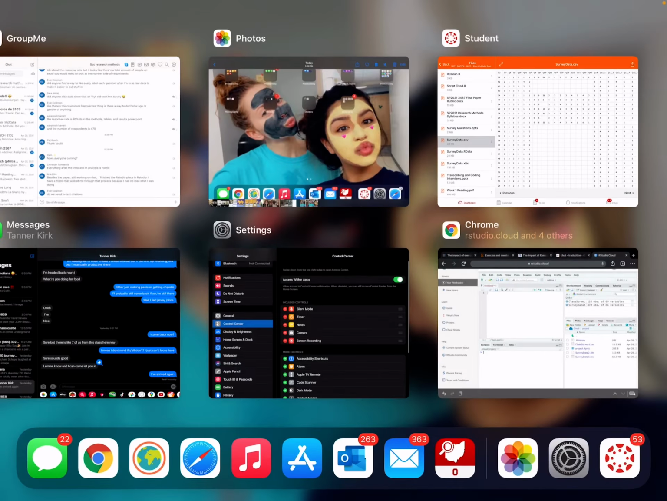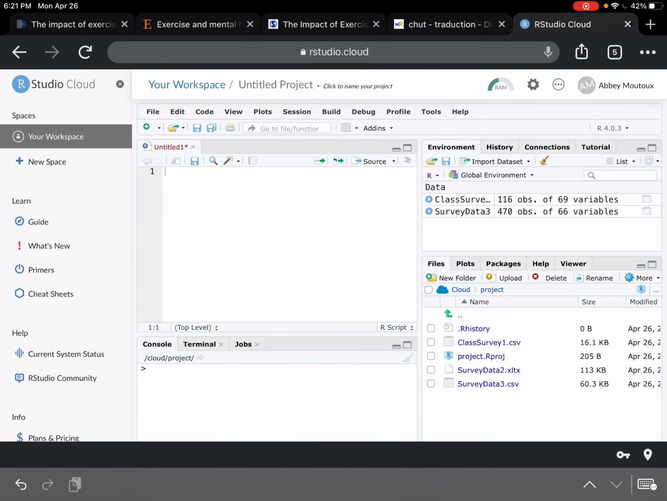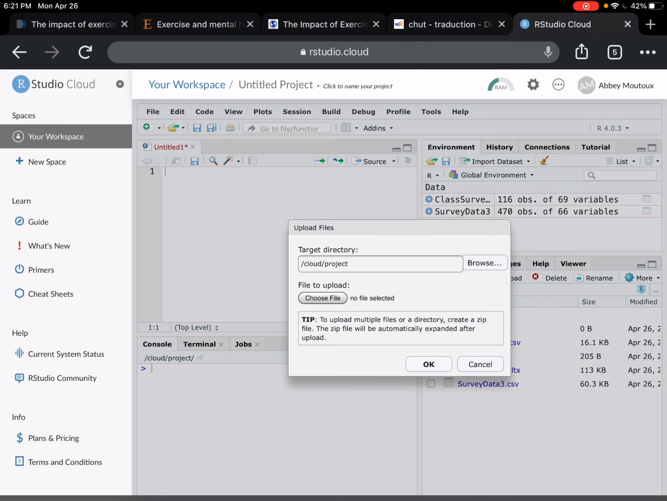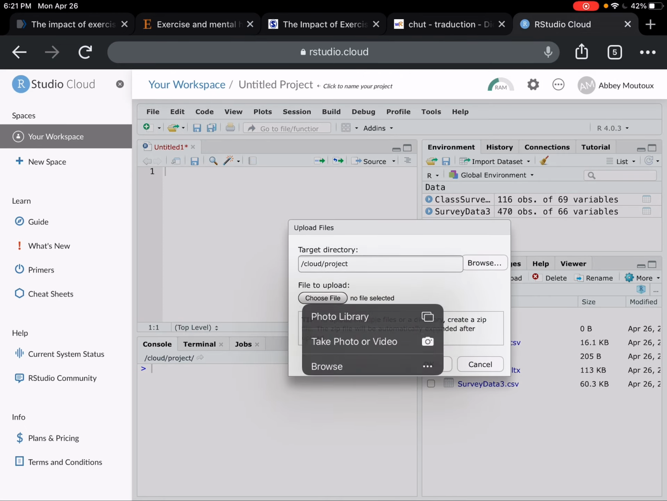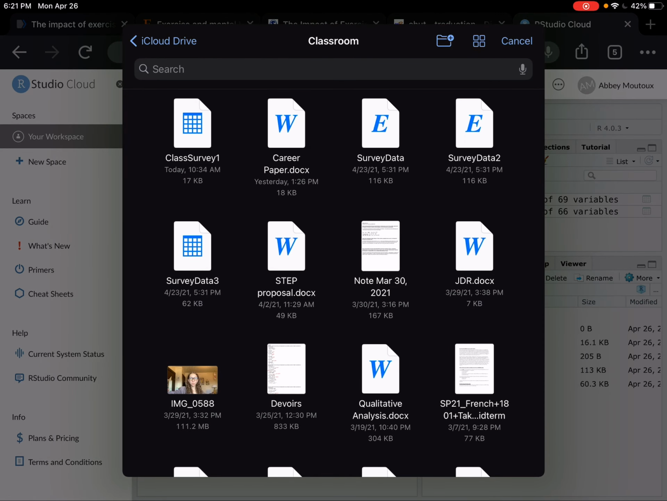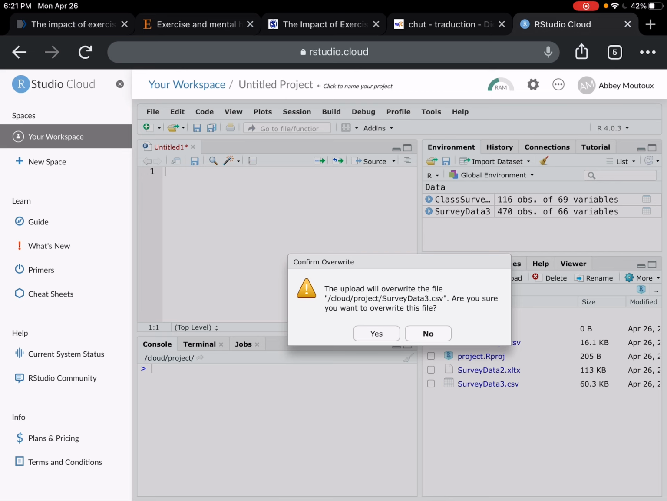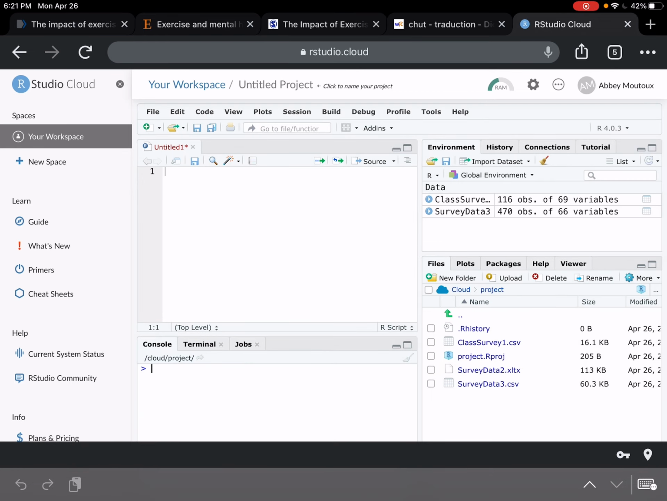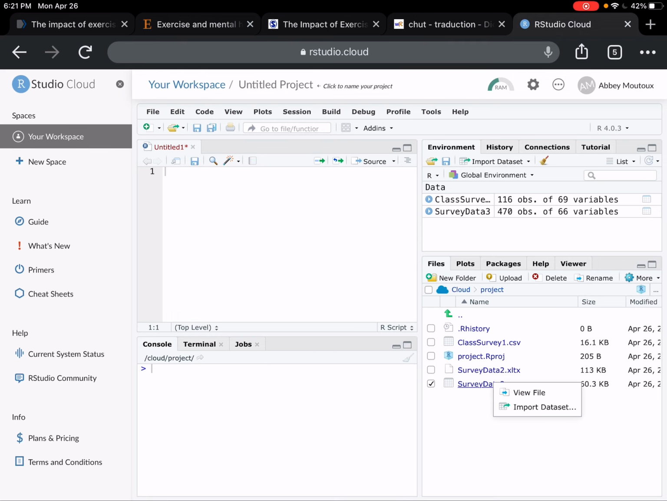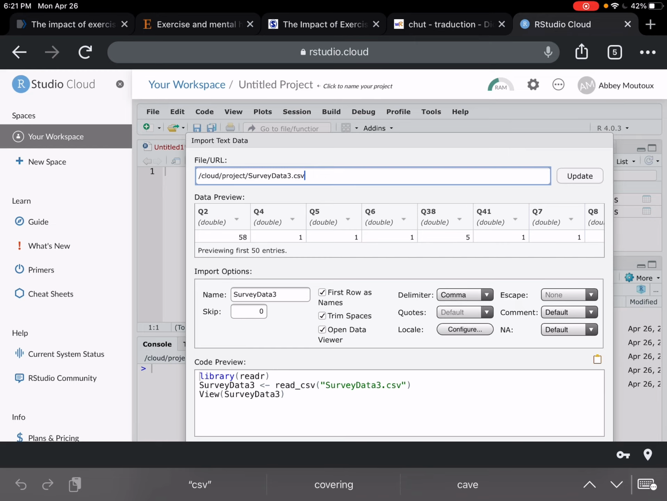But then you're going to go back to the browser, and in the middle of the right side, it says new folder, upload, delete. You're just going to press upload, choose file, and whatever you named it. This one is what I named it. It's already in here though, so whatever, overwrite it. And then it should pop up in the bottom right. And then what you're going to want to do is press it, and then you're going to import dataset, and you should get this screen.